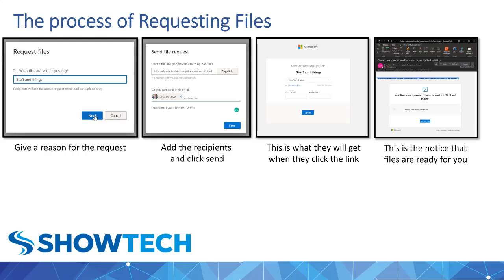And then when they receive the email, they're going to get an email from SharePoint going, hey, Charles is requesting stuff and things from you, because that's what I said on the title, right? If you look at number 1 and picture number 3, stuff and things are both there. So I'm going to hit add file, upload. I picked a shortcut, no big deal. I'm going to put my first name, my last name, and hit upload. And then it's going to upload that file.